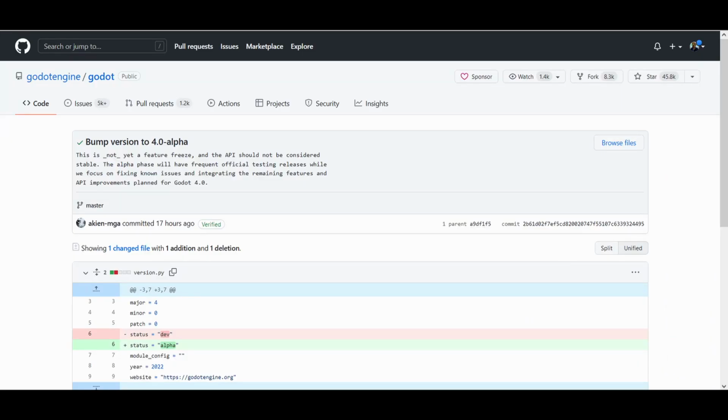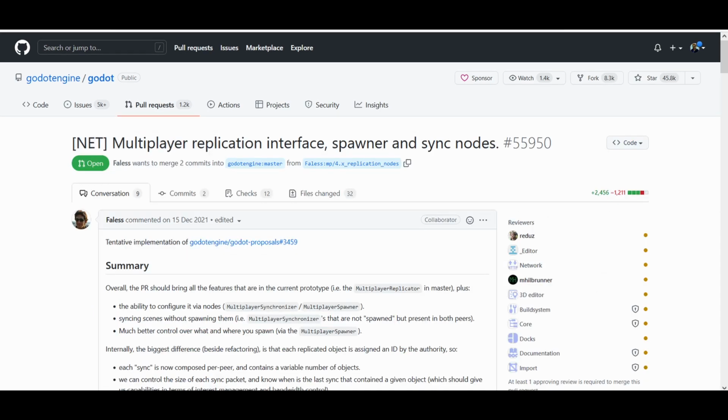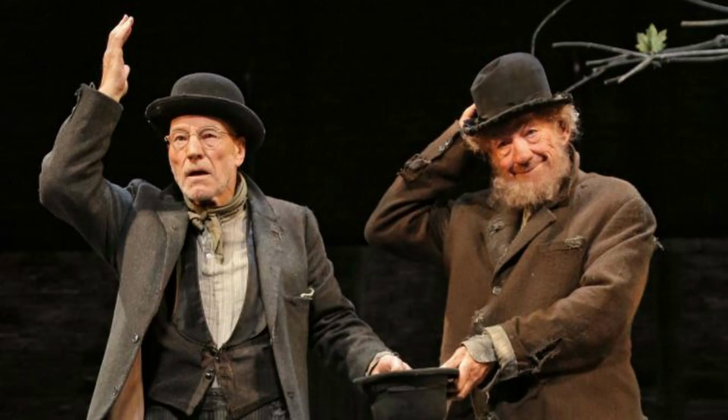I was going to end the video here, but I just saw that the master branch is now calling itself an alpha release. You'll still need to compile from the networking branch if you want the scene replication stuff, but I'm sure it'll be in an official alpha in a couple of days. Until then, I guess we're all still waiting for Godot.